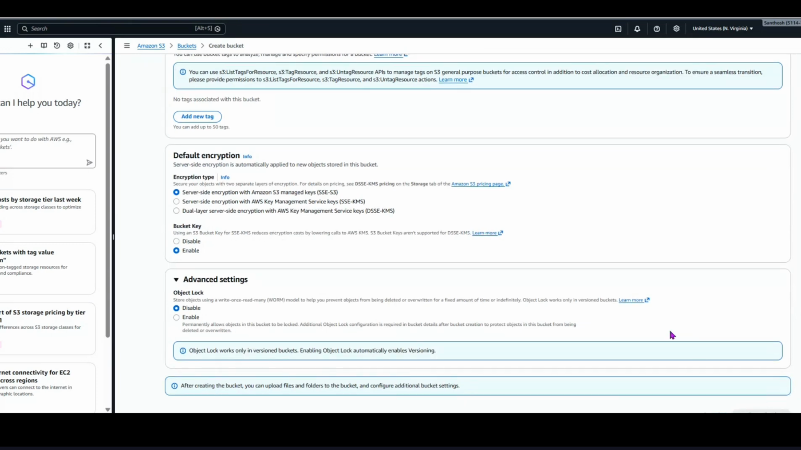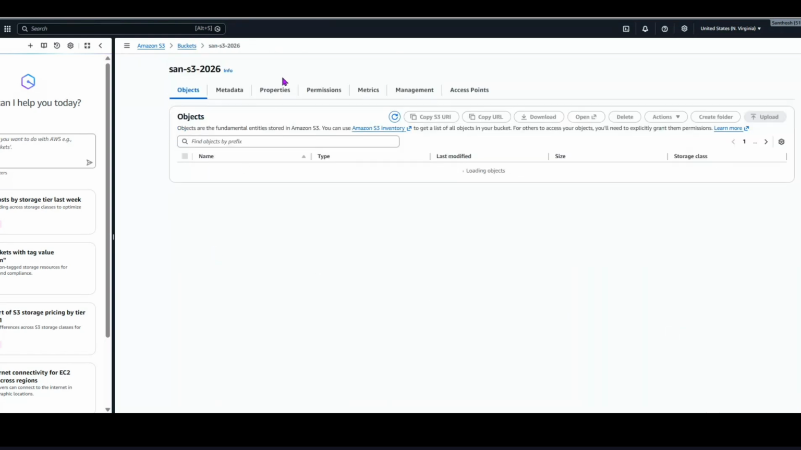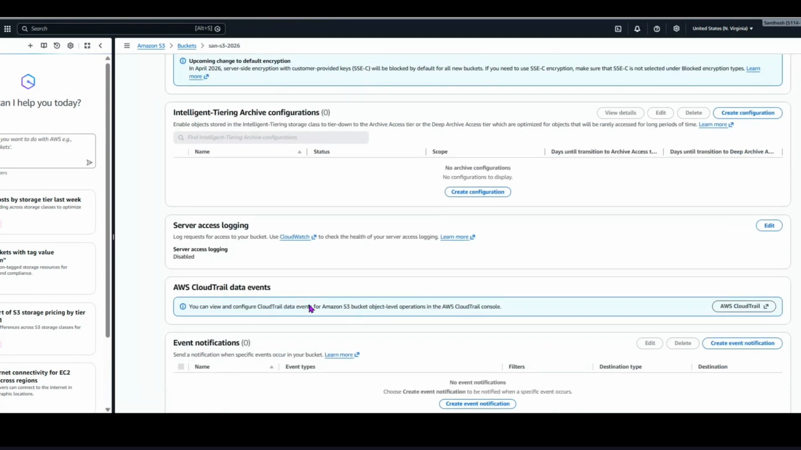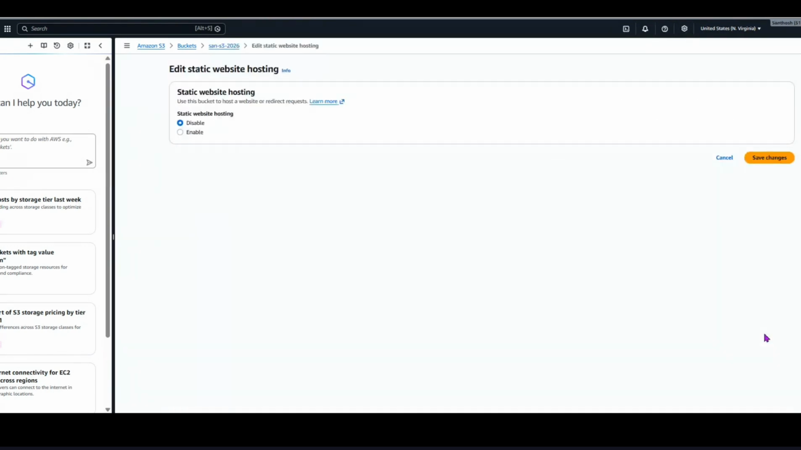The name already exists. This name should be a unique name. If I use this name, no one else can use the name. So it should be unique globally. Click create bucket and the bucket is created. Let's click on the bucket.